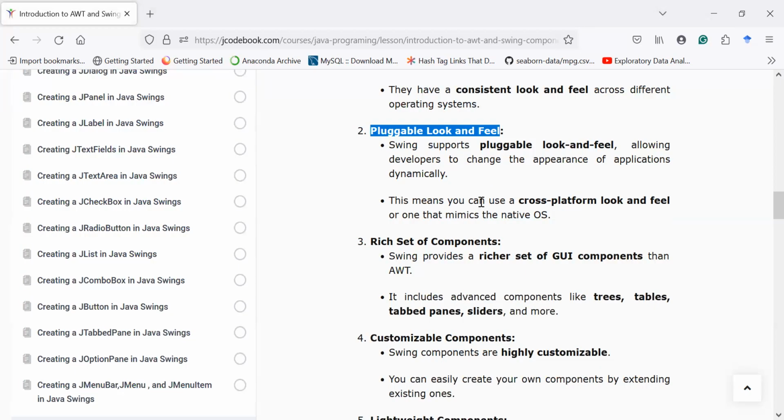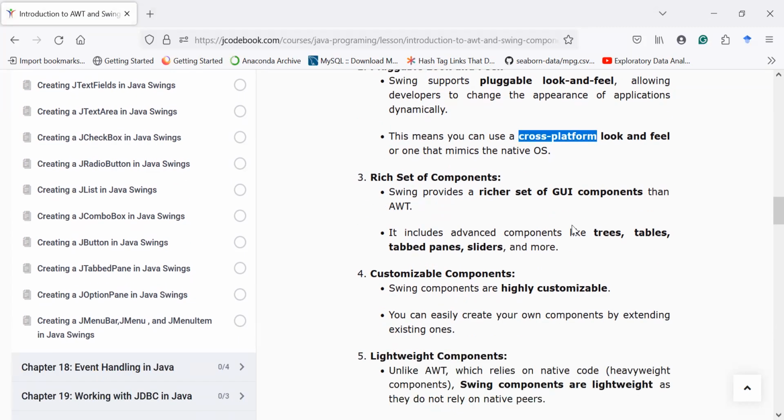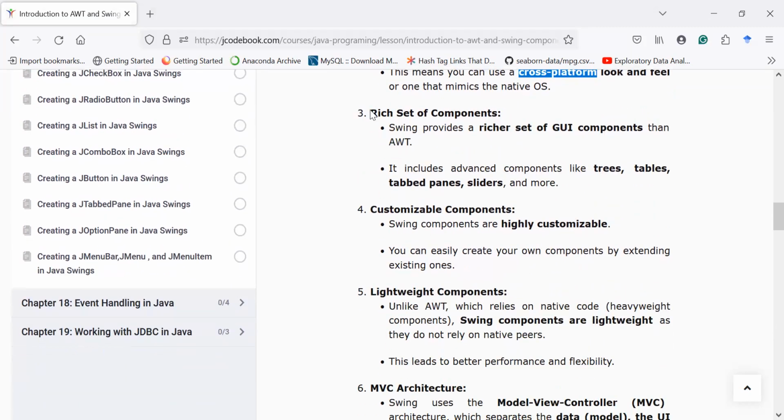So we can say these Swing components are cross-platform, providing a consistent look and feel, or they can mimic the native operating system also. The third difference is the rich set of components. If you compare Swing with AWT, Swing provides a richer set of GUI components than AWT. It has added trees, tables, tabbed panes, sliders, and many other components that were not present in the AWT classes.